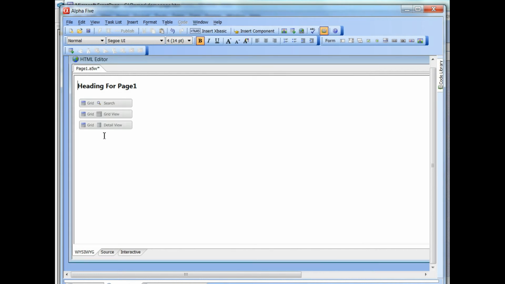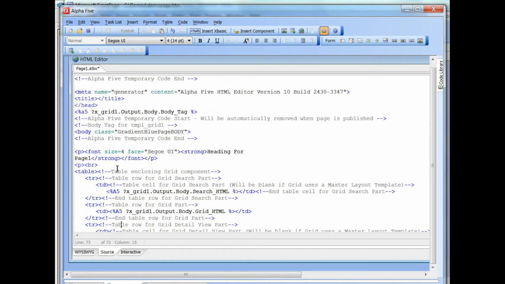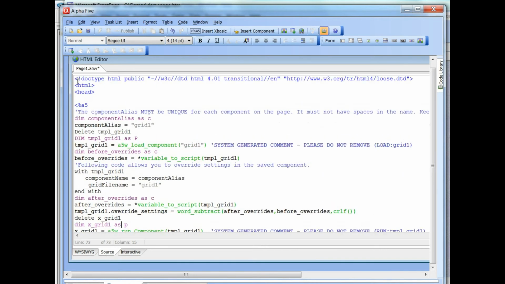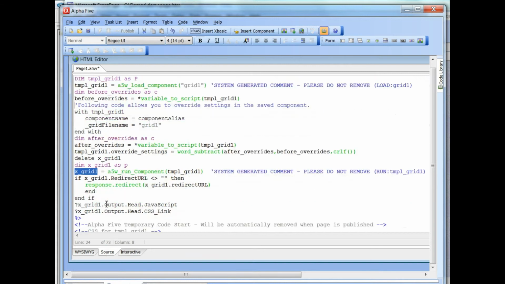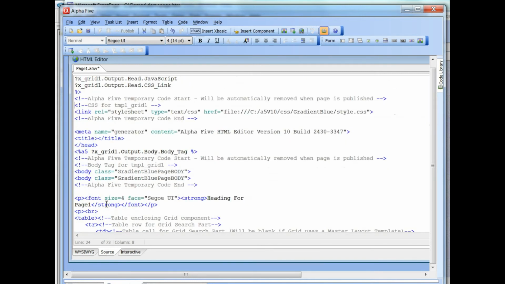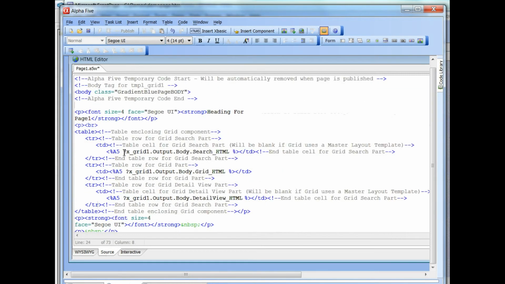the component for you. And then behind the scenes, if you go look at the source, you'll see that Alpha 5 has inserted some code into the head section, and you can see here's the code that loads the component. There's the grid component being loaded, and then here's the code that runs the component, which creates a variable called x1_grid1.